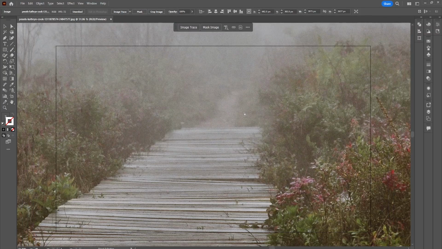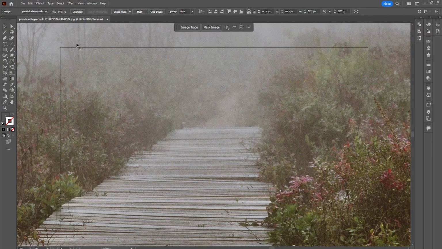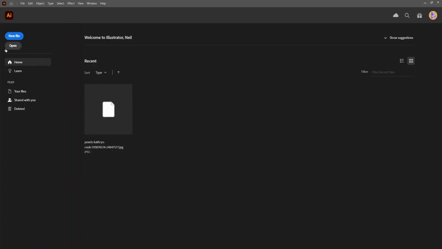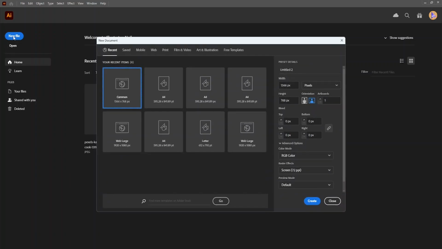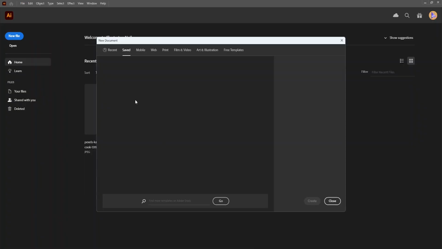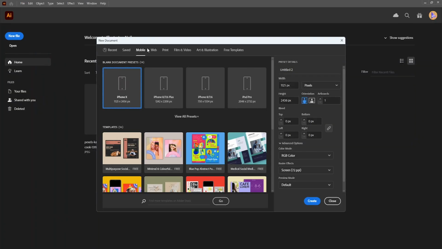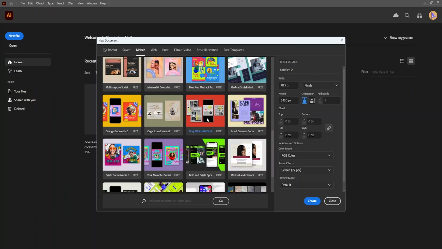You can zoom in and out, but I'm going to show you everything about the interface after we are done, or I've shown you most of the things about the interface. Okay. If you want to open up a new file, just click on new file. And basically, this is how it will appear. From here, you will be able to see the recently worked ones. You can also see the saved ones. There is nothing saved. You can go off to the mobile section. You can view all presets.